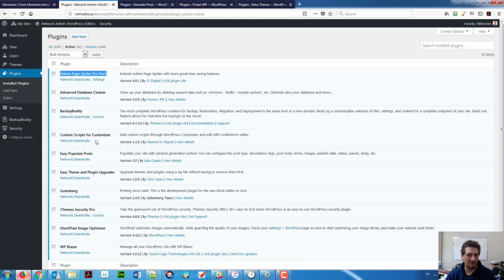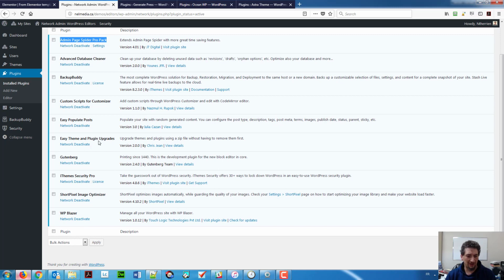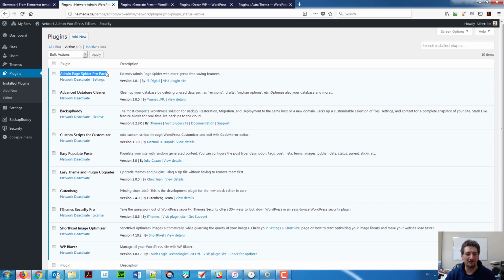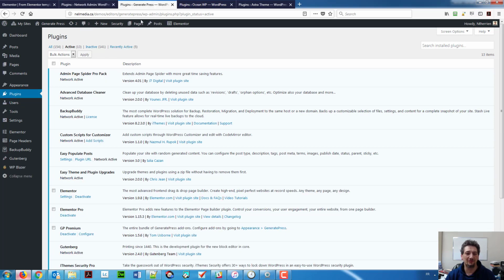Custom Script for Customizer, which allows me to have JavaScript directly in the customizer, Populate Posts just to have default posts, Easy Theme and Plugin Upgrades that helps me when I need to do some upgrades, Gutenberg because I wanted to test all my page builders against the next version of WordPress, which is going to include Gutenberg, iThemes Security Pro, ShortPixel Optimizer, and WP Blazer, which allows me to maintain multiple websites at the same time. So these are all activated by default, and then of course each of those sites has its own plugins.